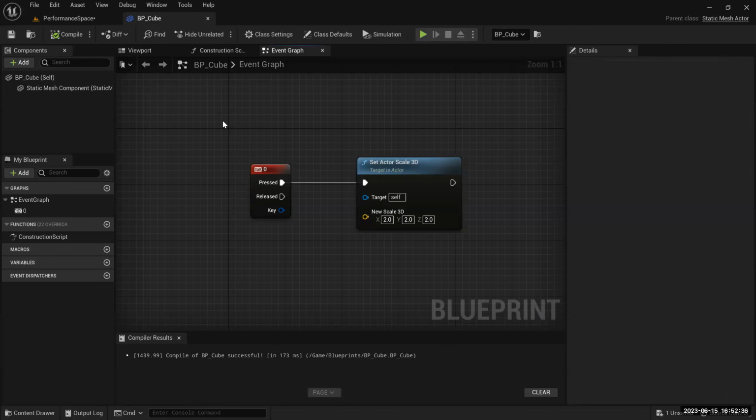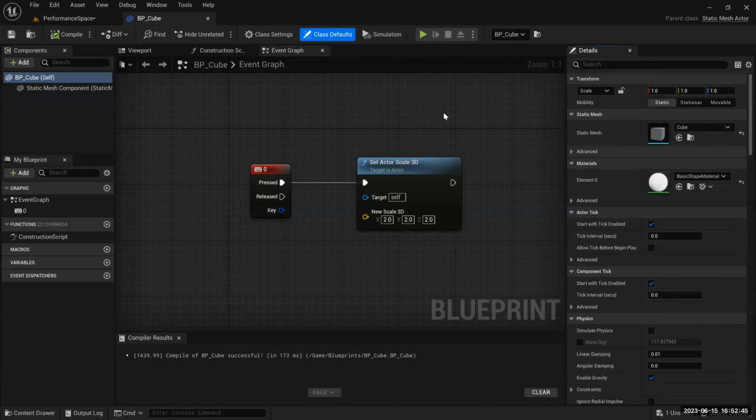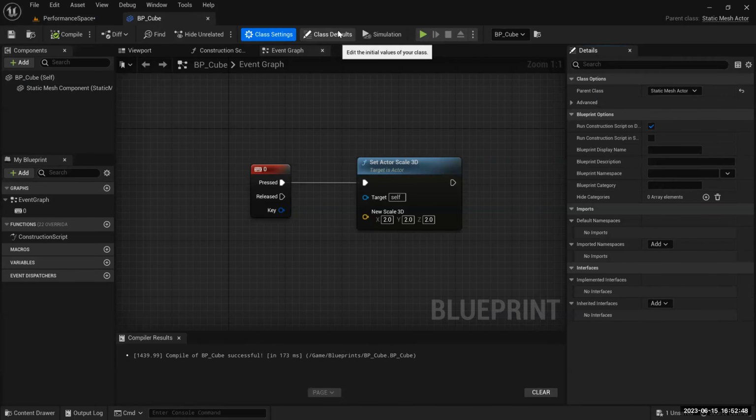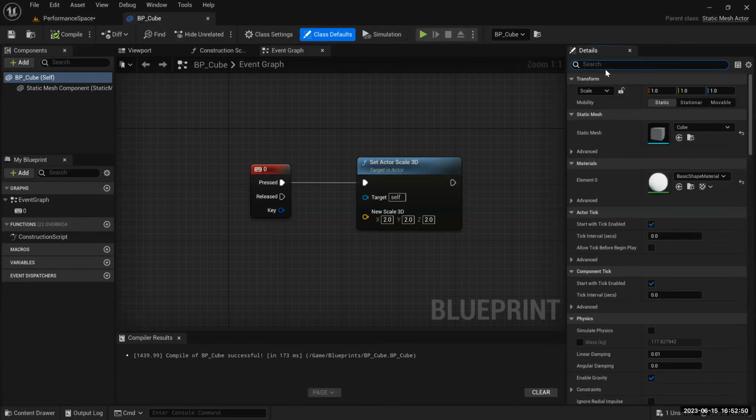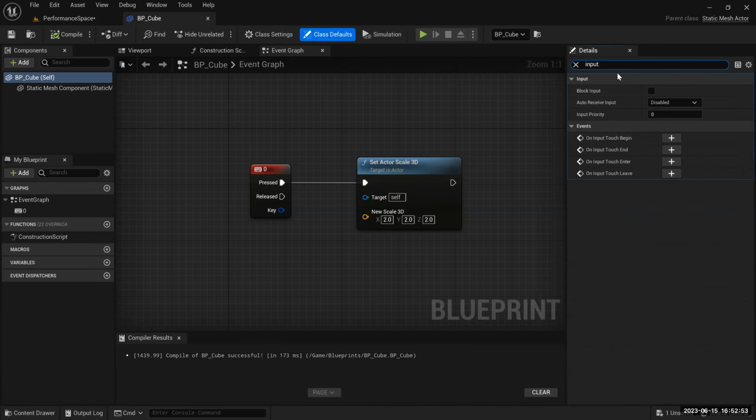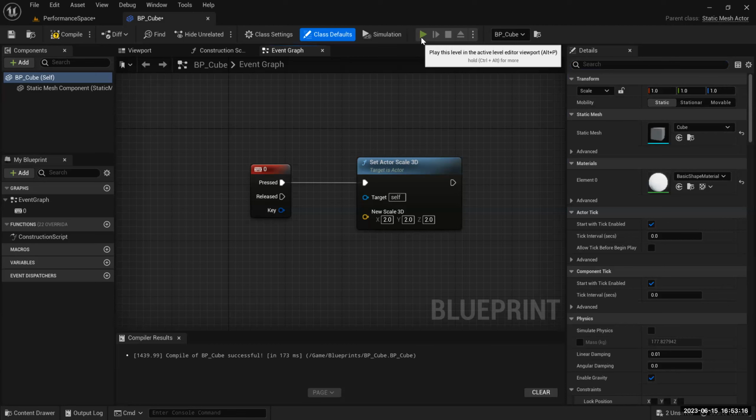in an actor blueprint, you have to give it the control in order for it to work. If you go to the class settings, class defaults, you can search for inputs. And you can see there's an auto receive input. It says disabled. So you have to change disabled to player 0 in order for this actor to receive any input from your keyboard. It is very important. Change auto receive input to player 0, and then you can hit play here.